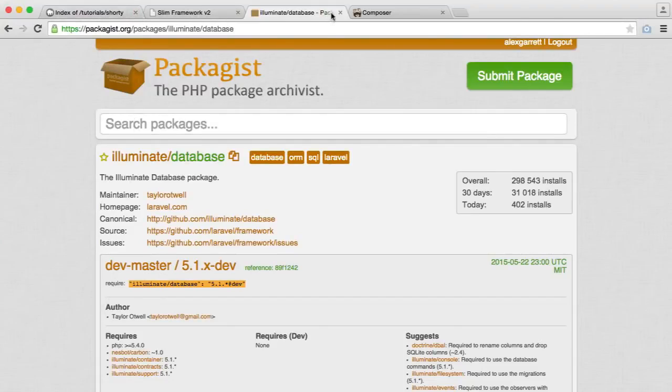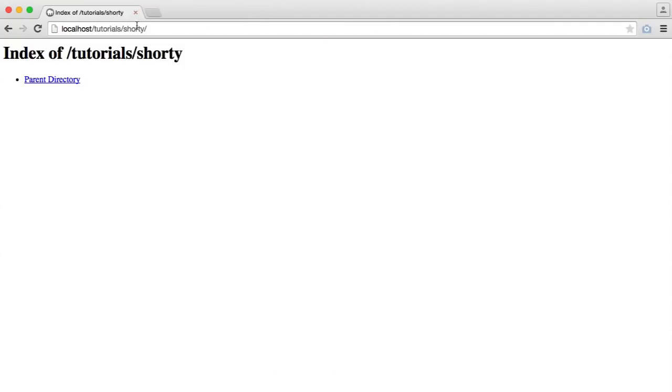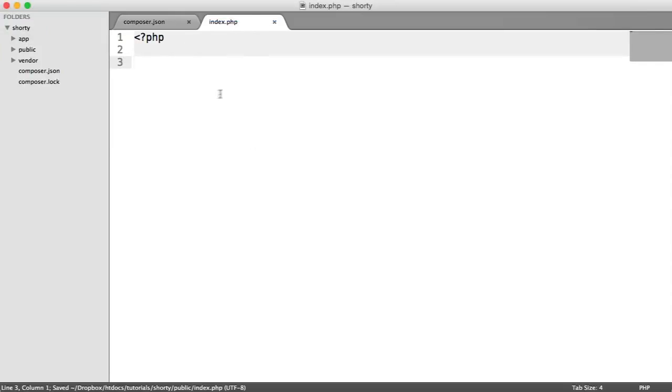So let's head over to here and refresh. And if we click on public, this is where our sort of domain would be. So anything after this would be after our domain. So we need our server to point to this as our root web directory. So inside of index.php then, we're not going to do anything just yet. We're going to set up our app now.